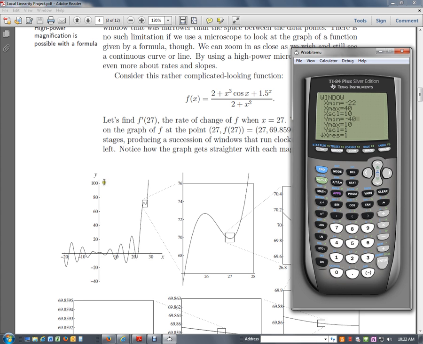And the y max is clearly bigger than 100, so I'm going to guess it's about 105. And they put a little dash mark, which is called the scale, every 20 units. And now when I hit graph, it should look almost exactly like what you see right there.